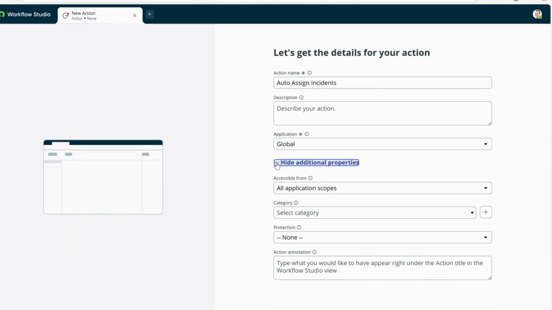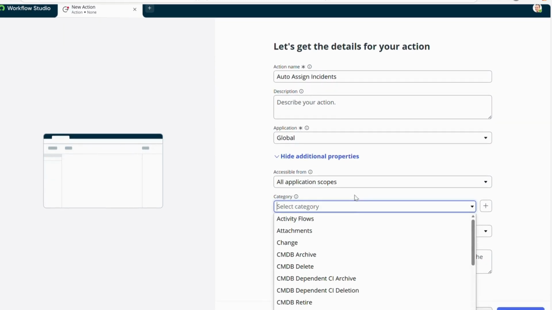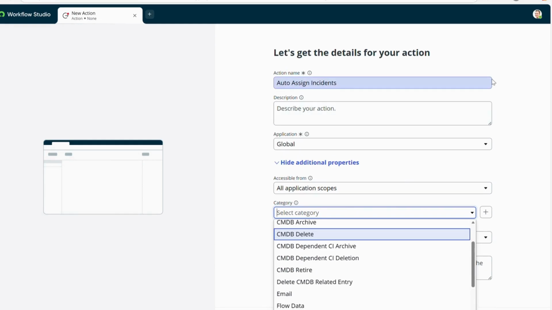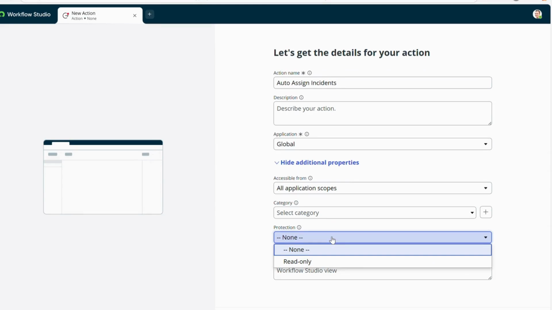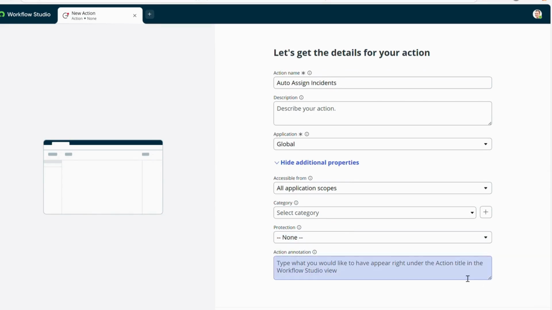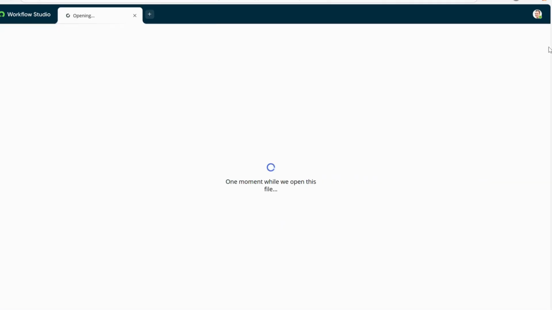Now, if I expand this and show additional properties, you would see a few more fields, such as accessible from, which defines from which application you can access this action. I would prefer that all application scopes can access this action. For the category, if you want to provide one, you can simply do so, but I'm not going to provide any category as of now. And the production policy, I'll leave it as none. So I'll simply click on Build Action.